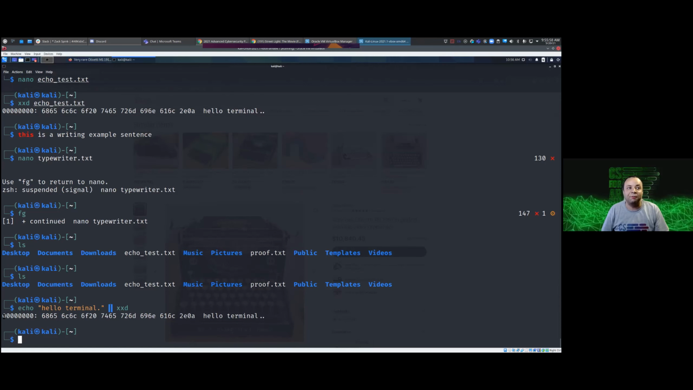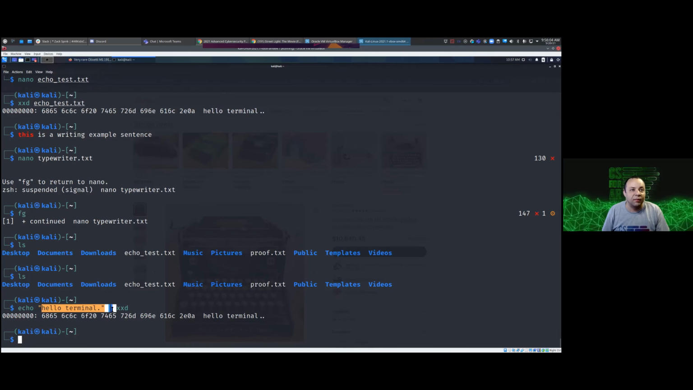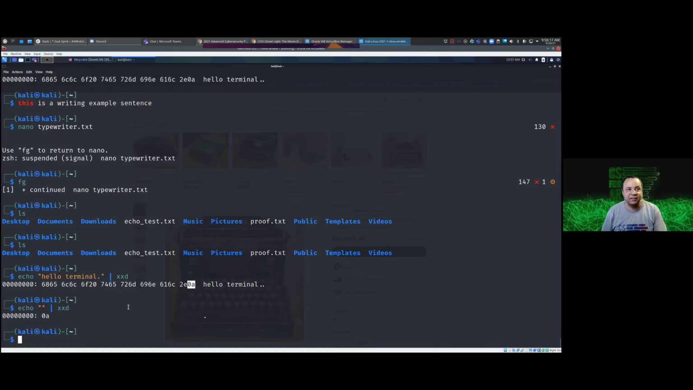It looks like we got roughly the same thing. All right. So this 2E, this 0A, the 0A is added automatically. How can I prove that it's added automatically? What if I send an empty string over to xxd? I get 0A and then an empty field all the way over here to this period.